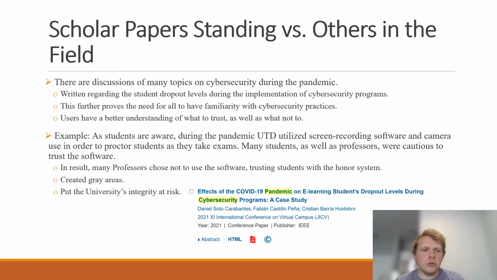In this way, users will have a better understanding of what software to trust as well as what software not to trust. And we can use an example that we all experienced. So as most students are aware, during the pandemic, UT Dallas utilized screen recording software and camera use in order to proctor the students as they take exams. Many students, as well as professors, however, were cautious to trust the software. As a result, many professors chose not to use the software and trusted students to the honor system. This ultimately created gray areas, and if students chose not to abide by the honor system, it put the university's integrity at risk.